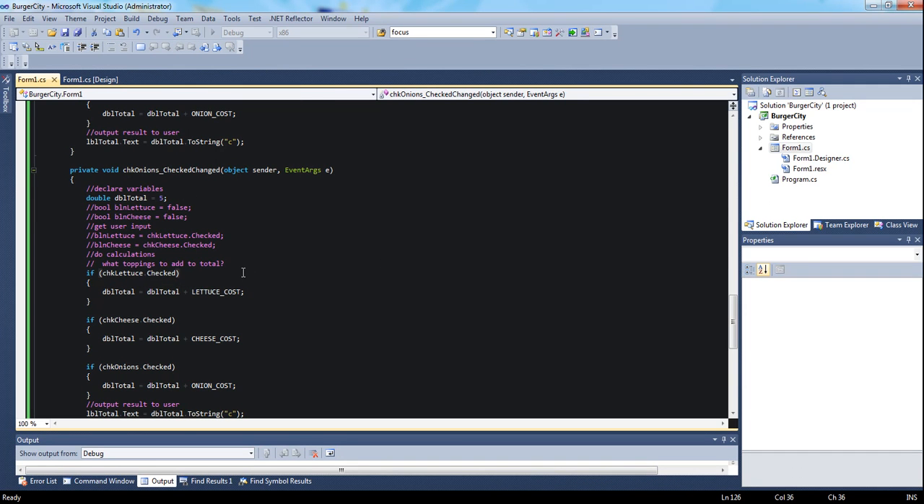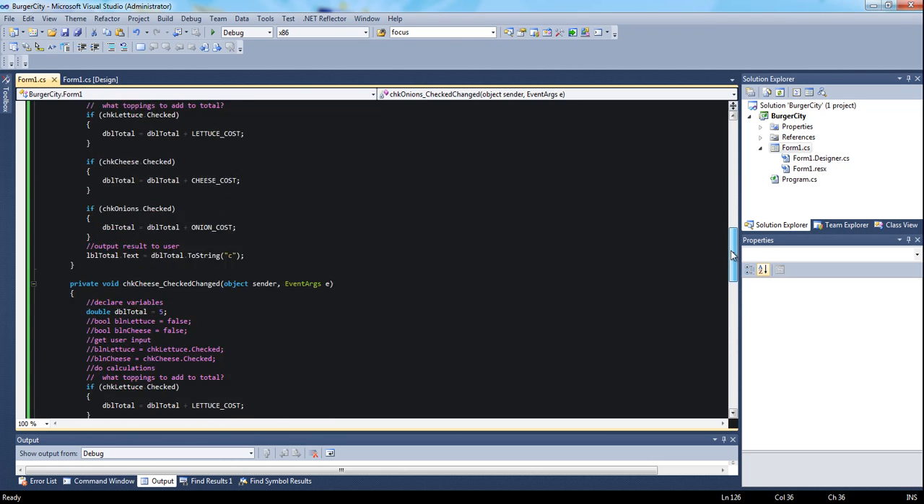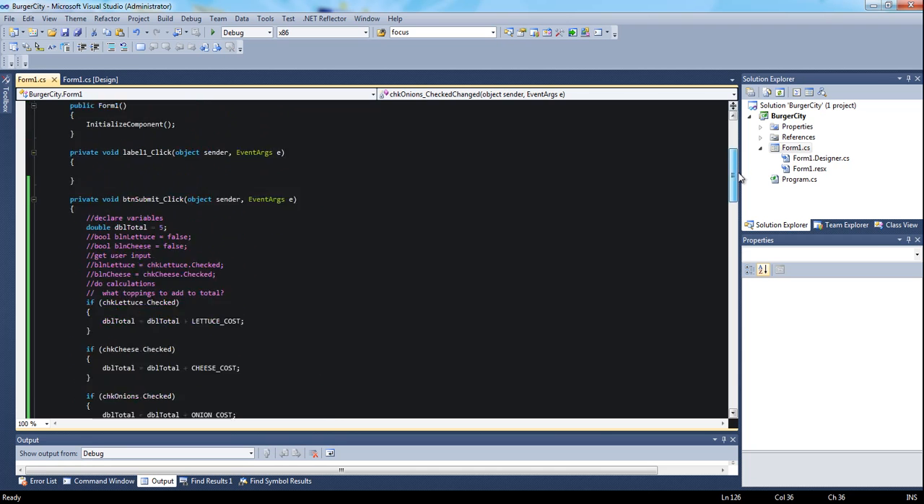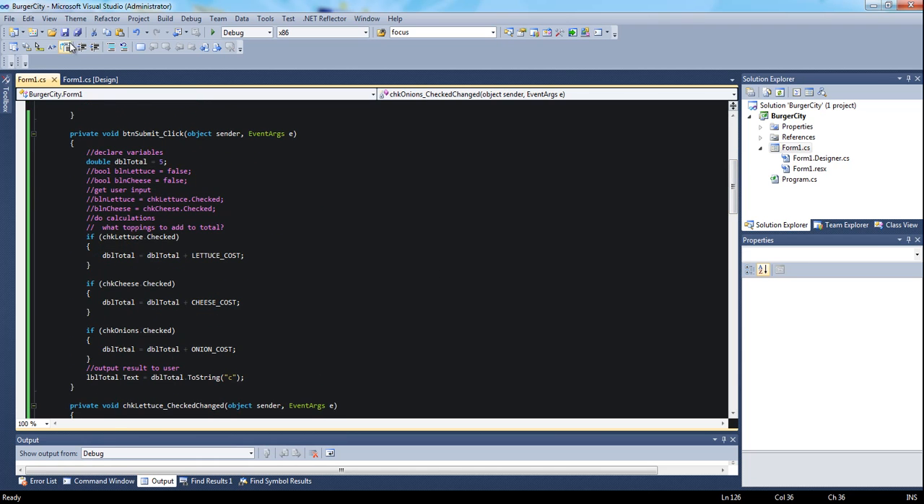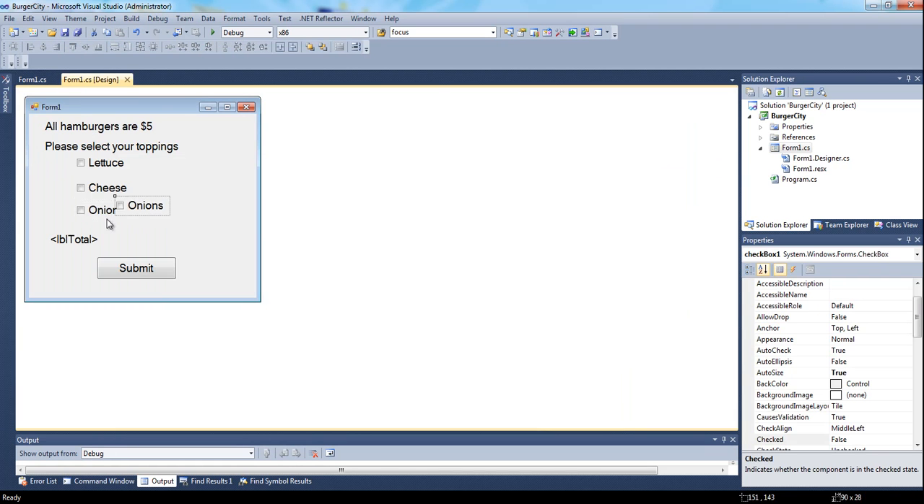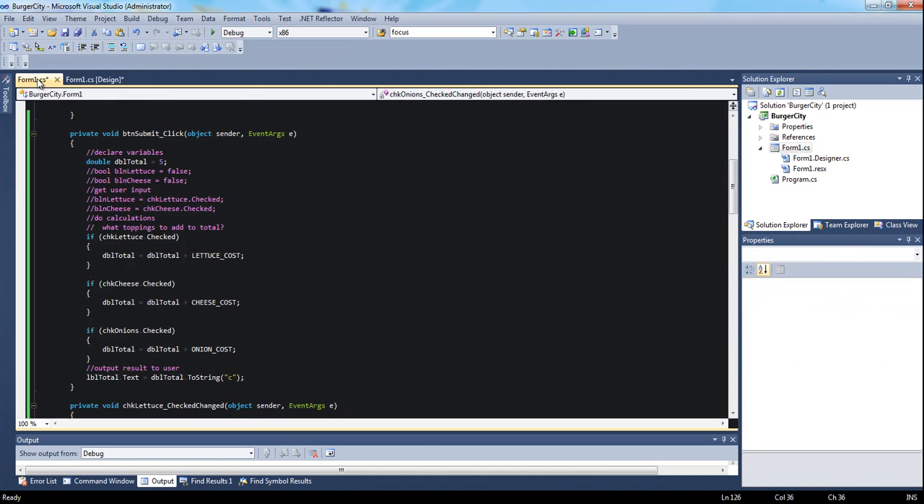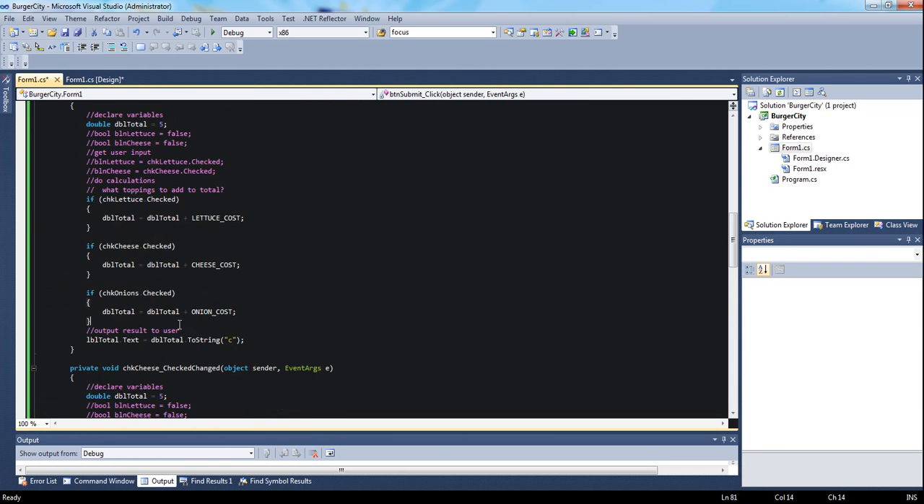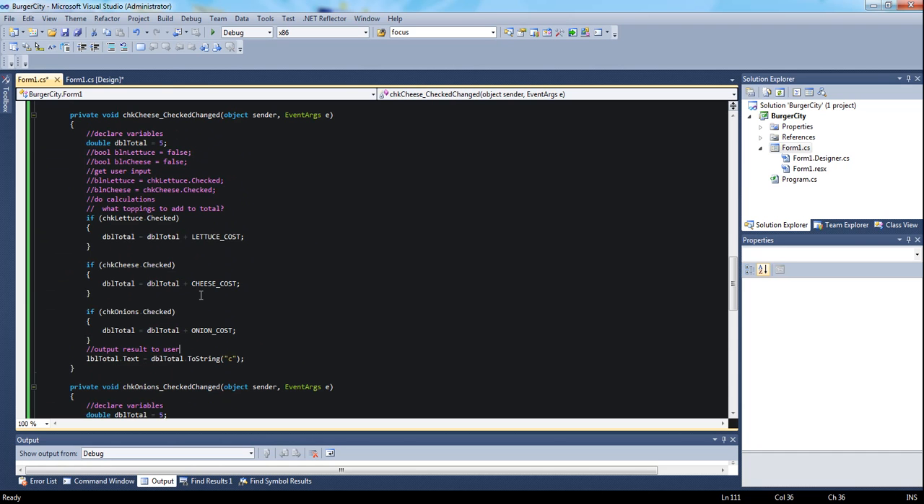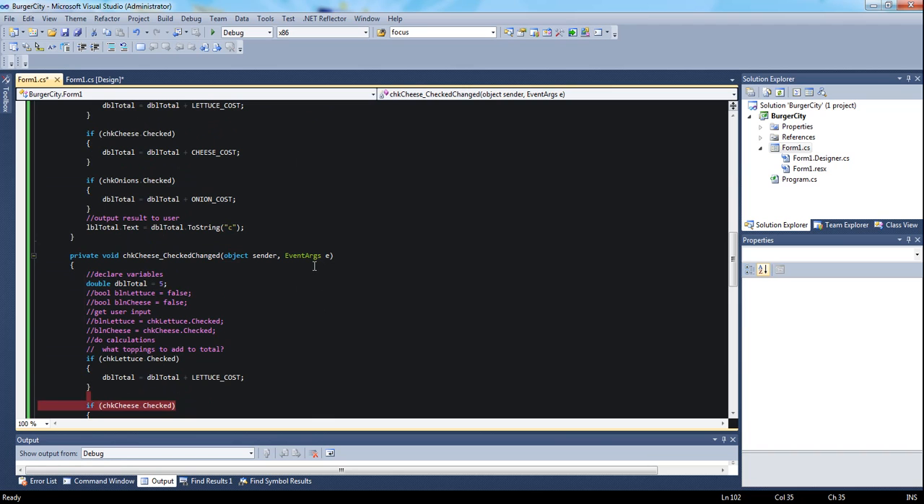But something about all this is making me pretty uncomfortable, and that is that I now have 4 functions with the exact same code in them. That means if I wanted to add another checkbox, which I'm not going to, I'd have to add another if statement into each one of these. That's really not efficient. You're just asking for trouble. So wouldn't it be great if we could reuse this code somehow?